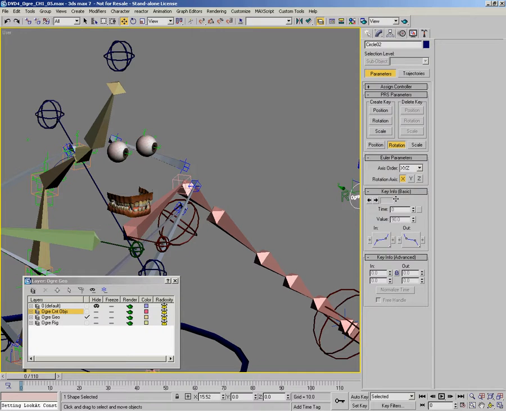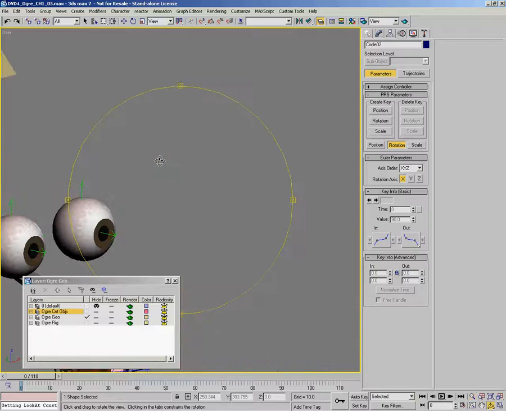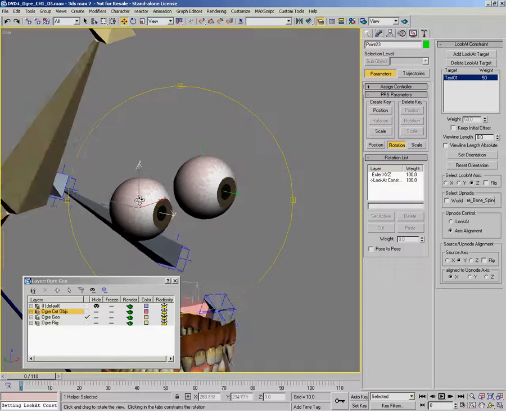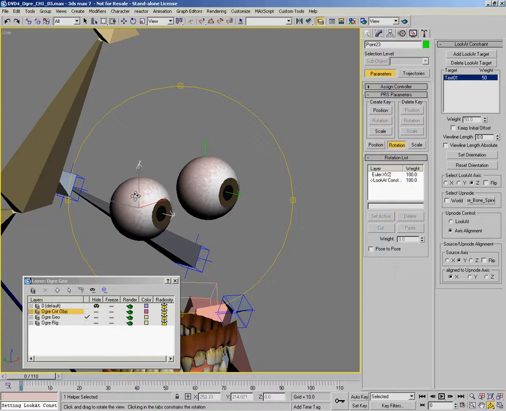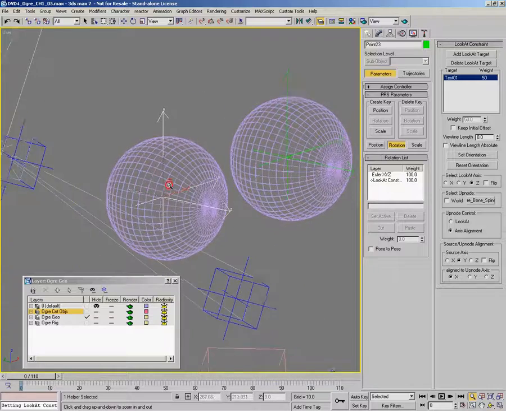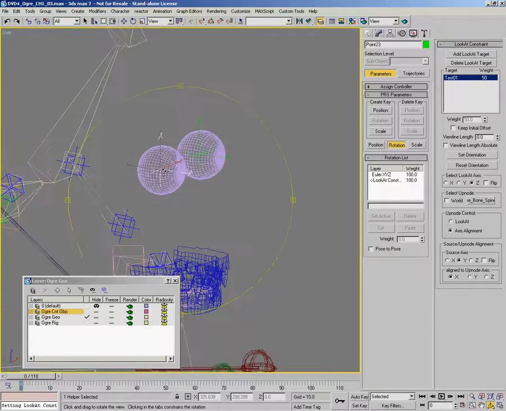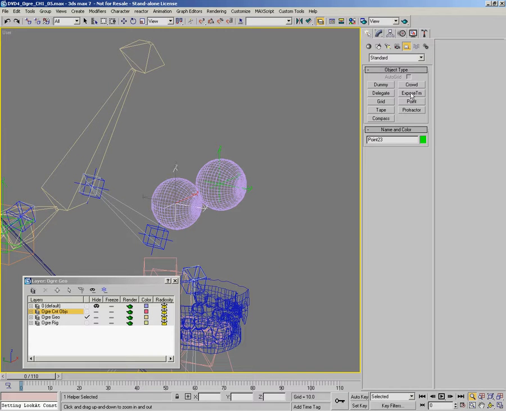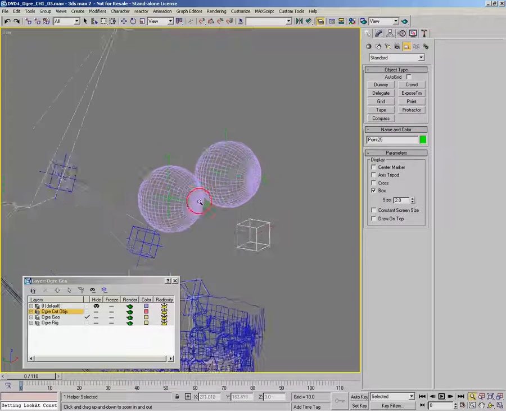To get around this, what we might want to do is actually parent up or drop in another point helper that this one's parented to. If we do that, then we can use that as an up vector, and up vector it instead of this head bone that's on an angle. So let's go and grab another point helper, and this time I'm just going to leave it as a box.